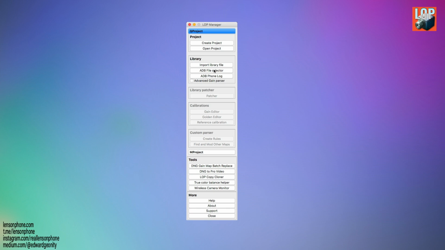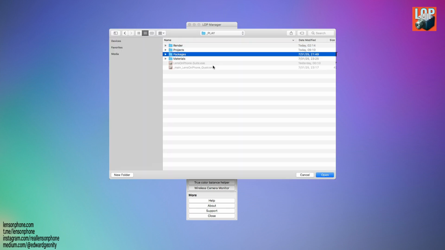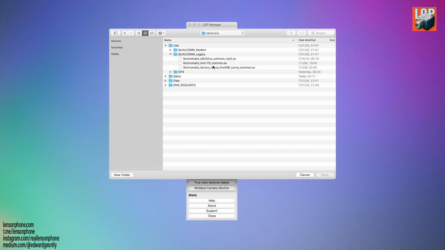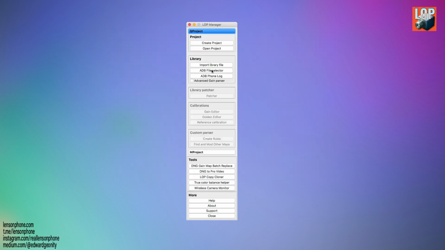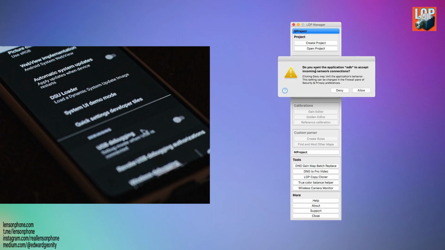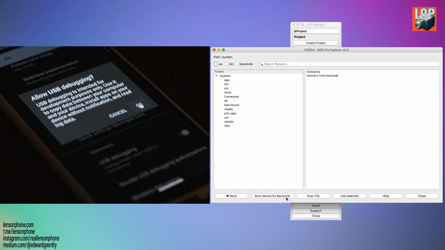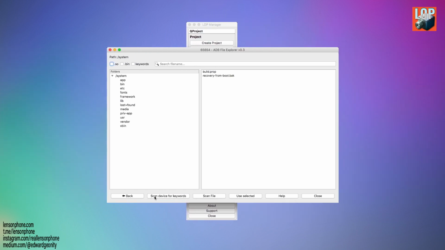Let's start by importing a file. To import, just select the required library. Either a modern one named according to the pattern com.qti.tuned or one that starts with libchromatics__common. Sometimes the common 0 variant appears. We'll connect to the phone via ADB. In some cases, it's enough to scan the phone by keywords.